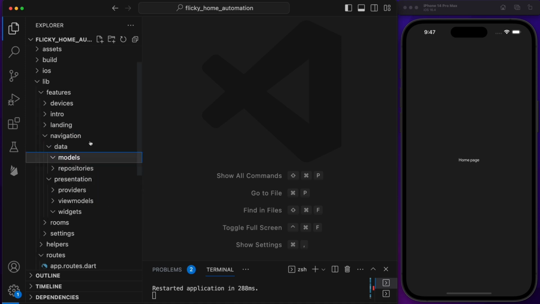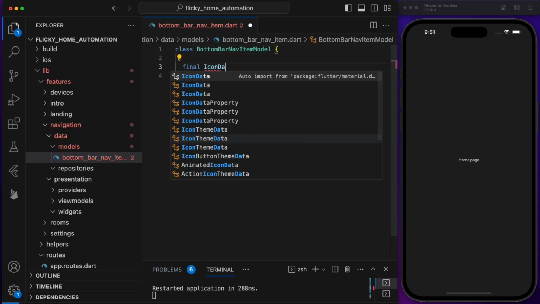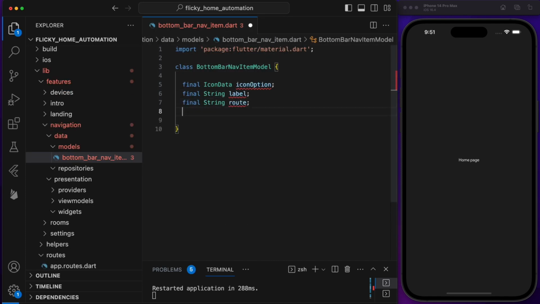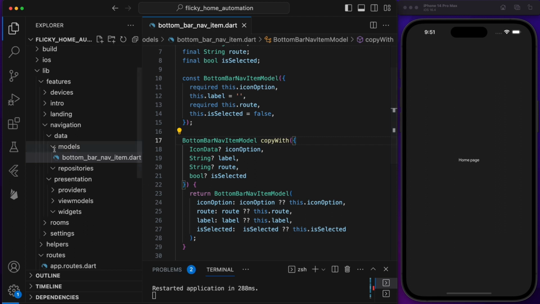Let's create a POJO class that represents a single bottom bar navigation item. I need an icon, a label, the route, and a flag whether the item is selected or not. I'll add a copyWith method so I can keep these models immutable.